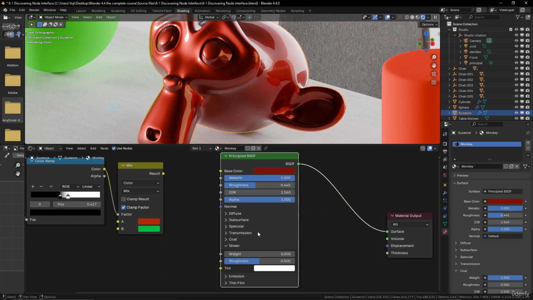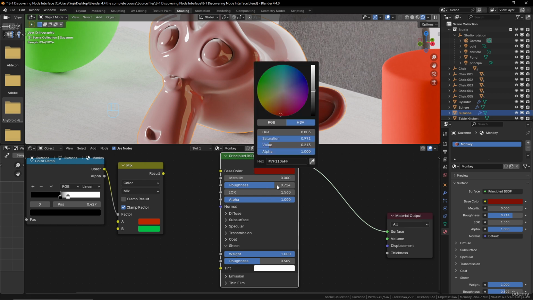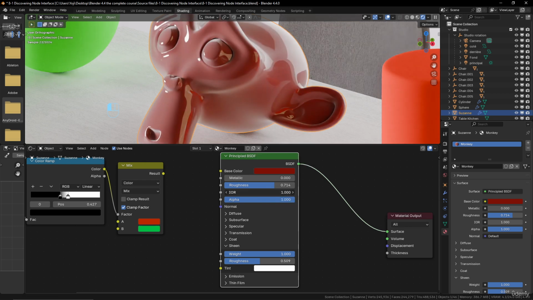You have the sheen material, so as it says here, it works well with non-metallic material for sure. Increase the roughness, increase the weight of it. Okay, and usually without IOR.